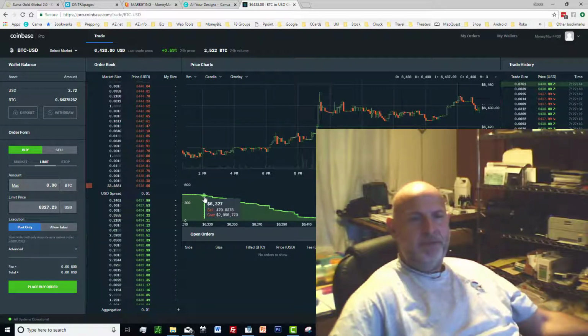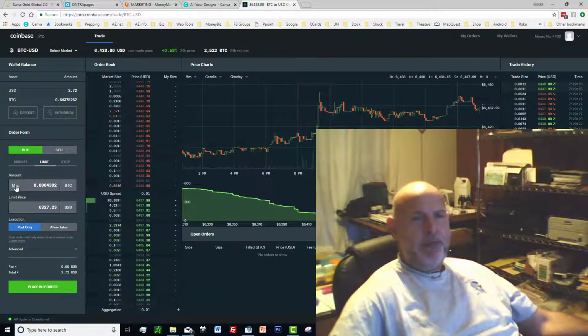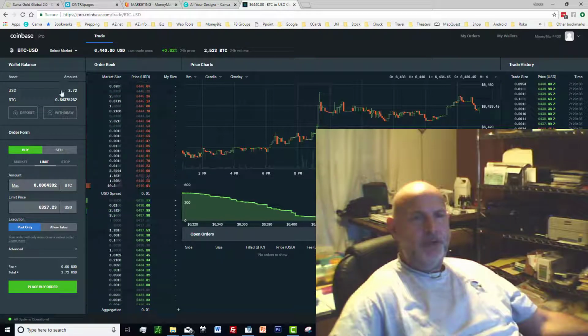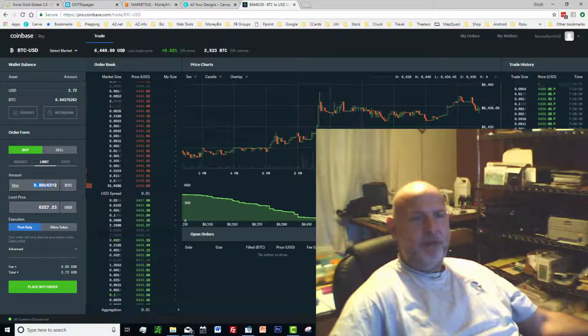Once I've done that, then that's going to place the limit price that I want to buy it at in this box here. I would also have to tell it how much I want to purchase. Once I clicked max, that used the $2.72 I had available to purchase this amount of Bitcoin. Now I would place my order, and once I've done that, you can see that the amount must be greater than 0.001 Bitcoin. So I would need to deposit more money. At this time, I'm not going to do that.